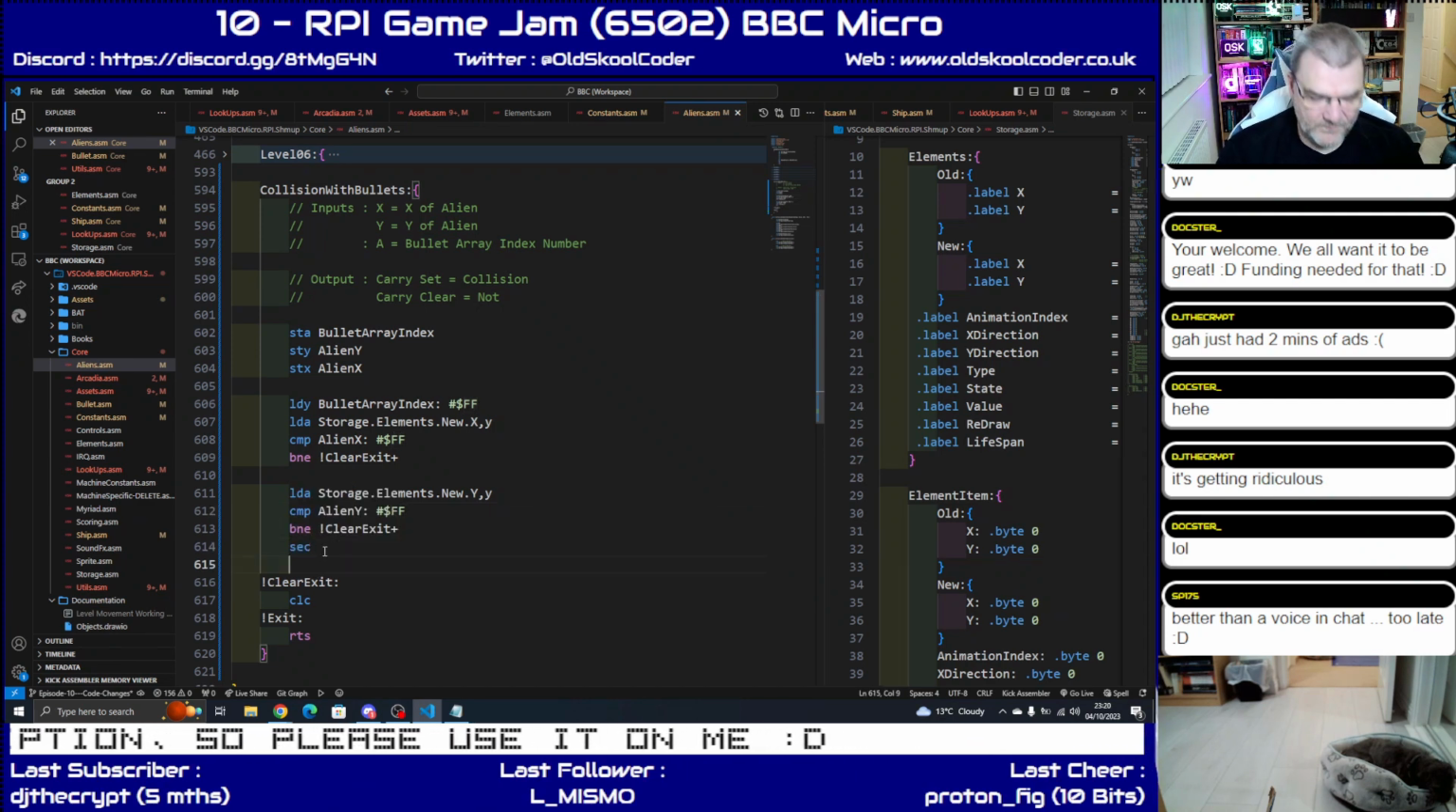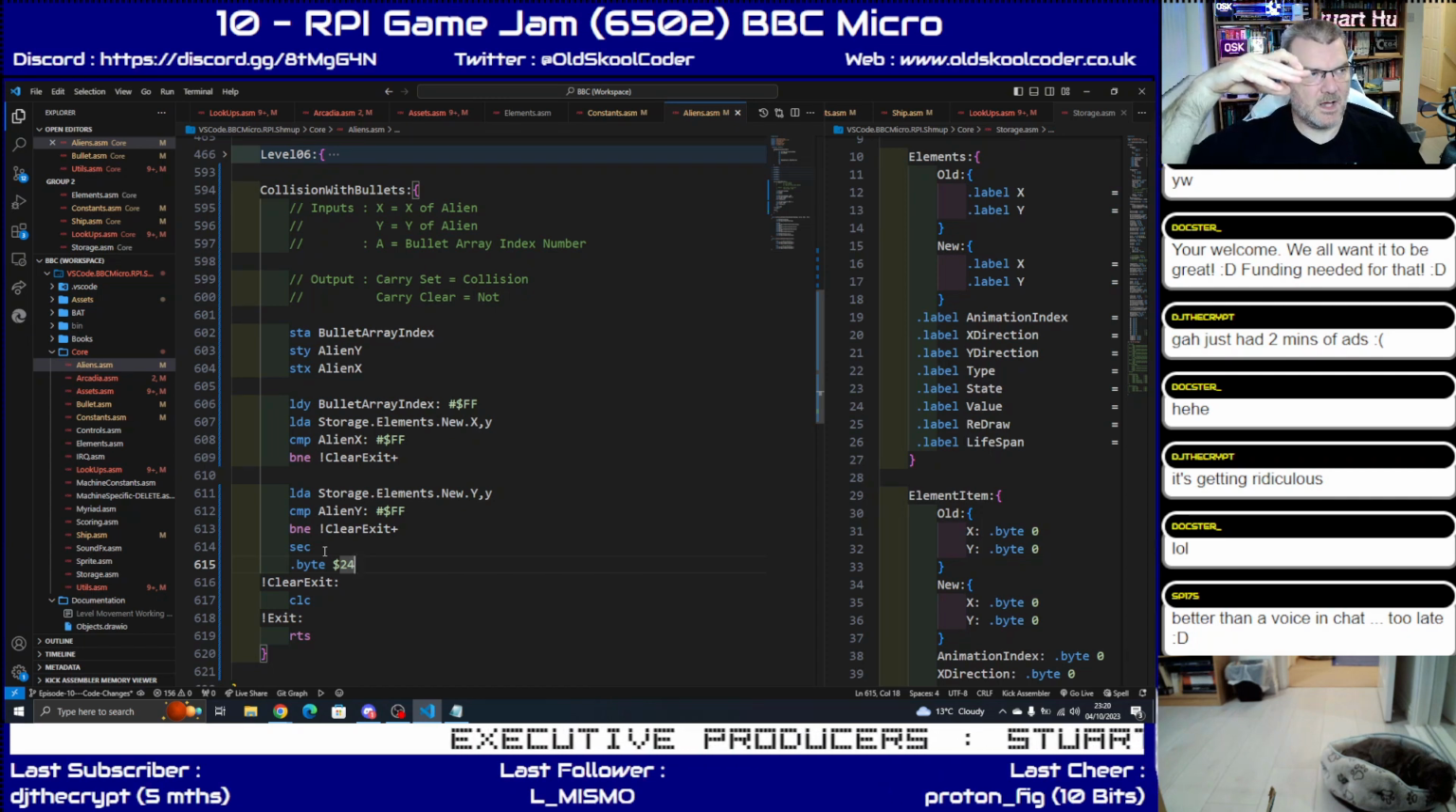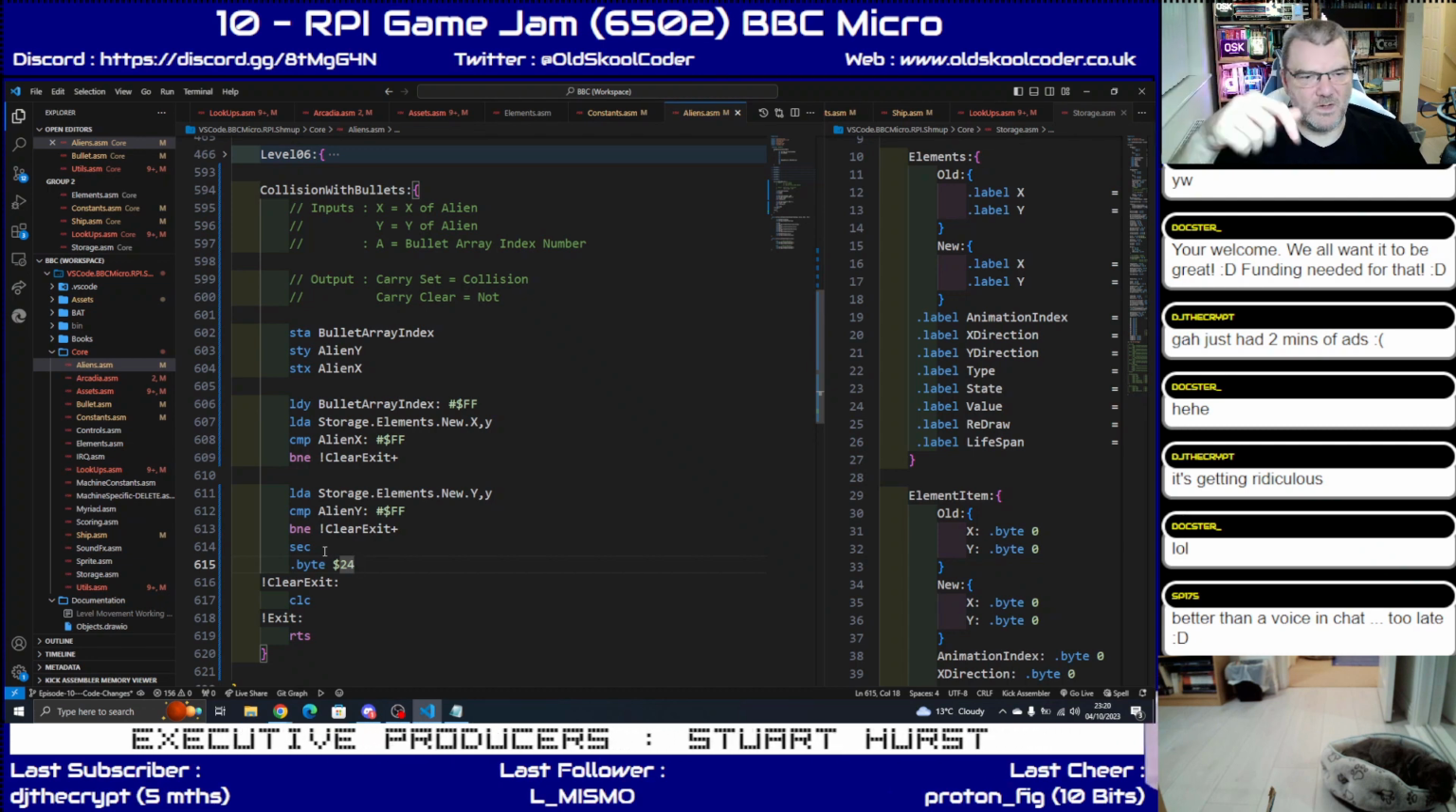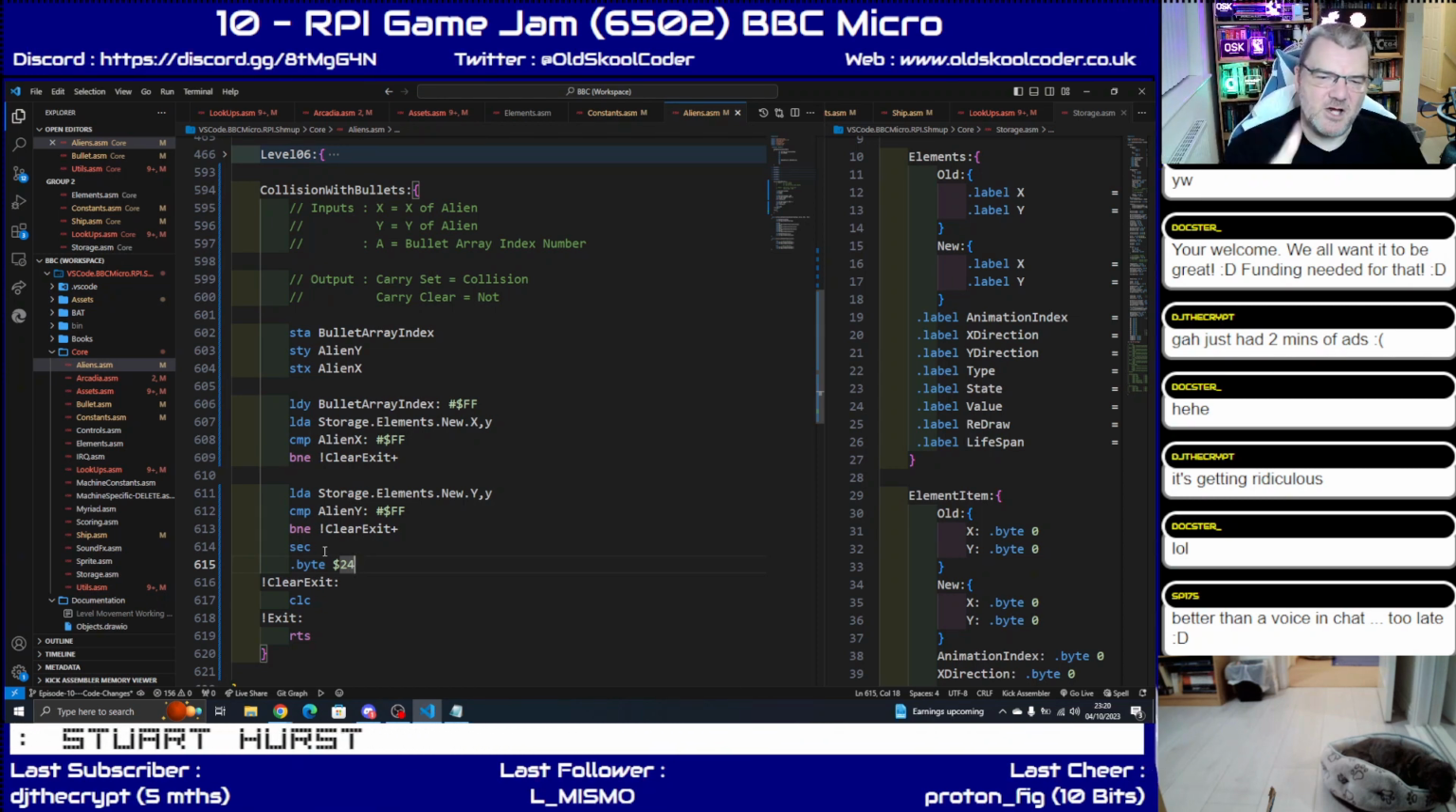We do our most famous thing that I'm getting to be famous for, and it's the zero-page version. And then we return with the carry set, which will denote that a collision has occurred. And then in the execution, we will deal with the collision. Yep, all right. So that is the generic code we're going to do.